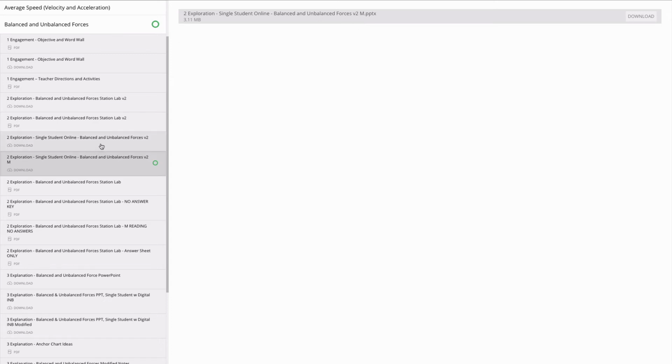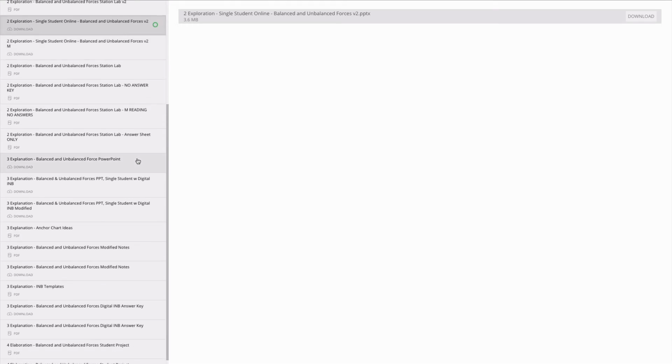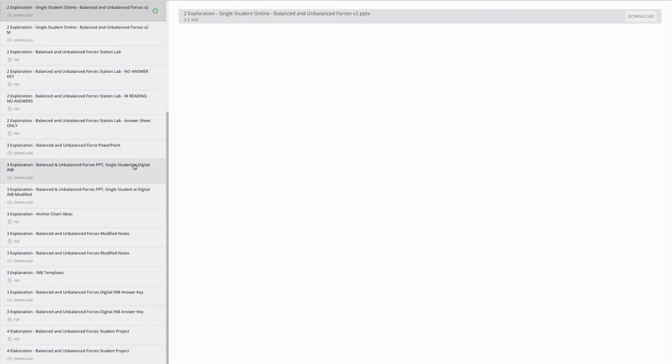Now, the on-level version is just the one above it here. So you've got 2 different versions. So each student is going to have their own file to work from. So as long as it has a V2 after it, that's the one that you want to be using for the station lab. Now let's go look down here at the explanation piece.